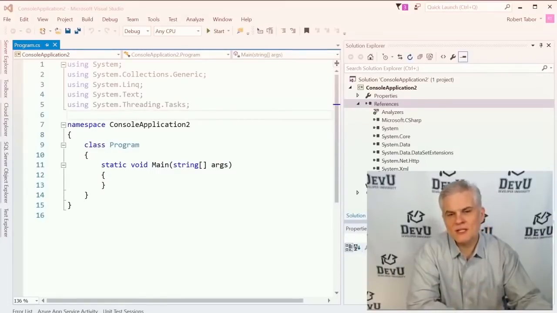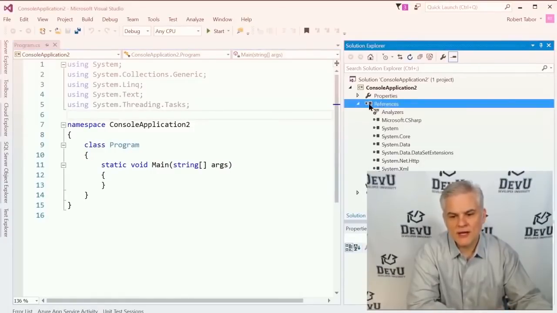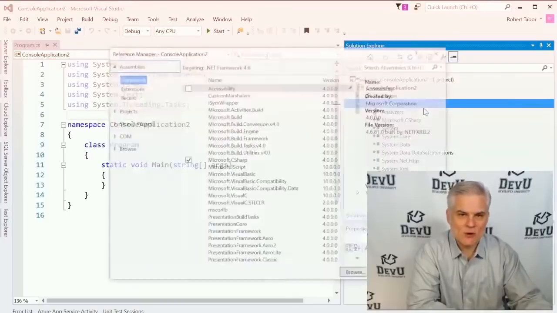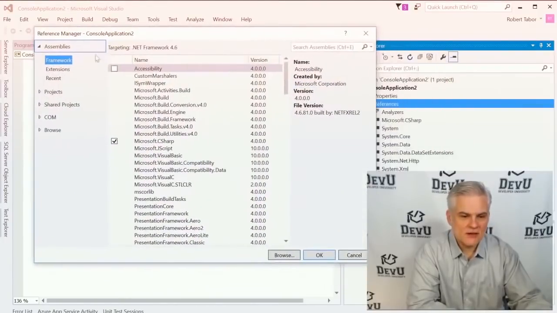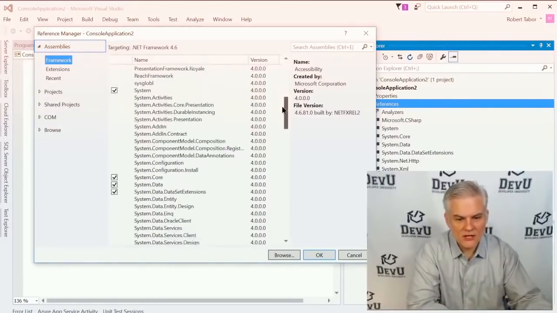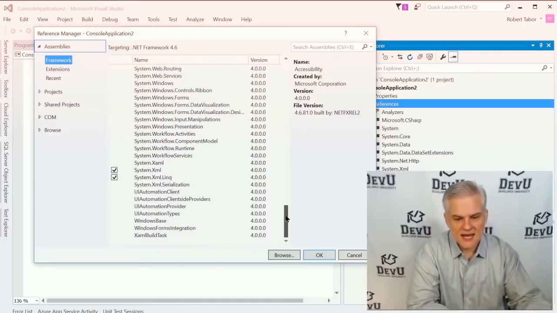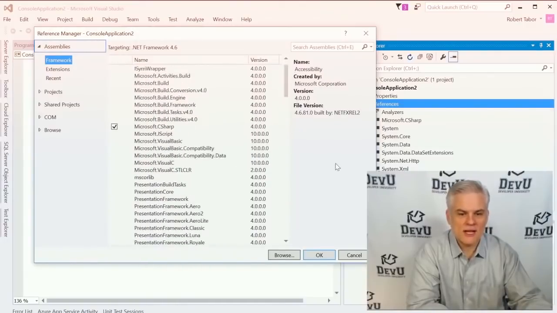Now there's a number of different ways to go about this. The easiest way, I think, is to go to the Solution Explorer and then right-click on References and select Add Reference. And here you can see there are a series of tabs along the left-hand side that would allow us to choose from the various types of assemblies that are available to us. We want to choose Framework, and these are all of the assemblies that are part of the .NET Framework class library.